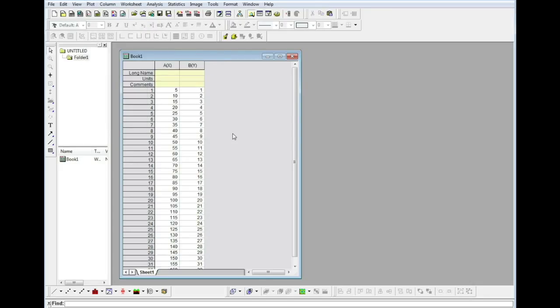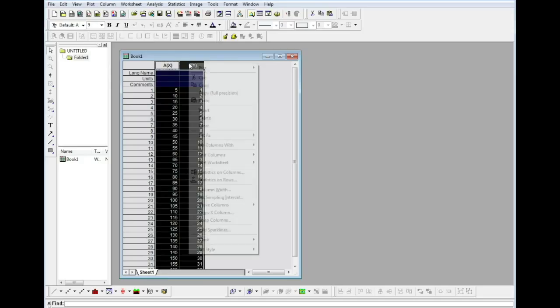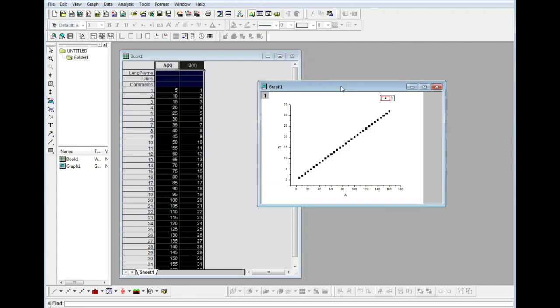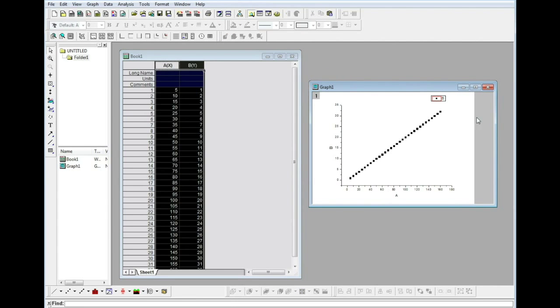Such as line, symbol, 3D, etc., depending on the data point. However, an easier and a quicker way is to select both columns, right-click on them, and a plot function will appear here. This is usually much quicker than going at the top. So, let's select symbol and scatter. And a new window will appear containing our graph. So, here we produce our first graph.